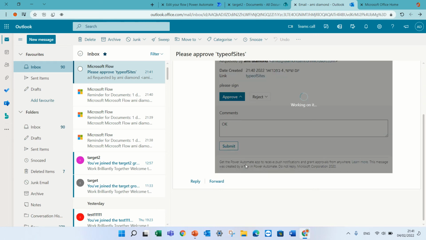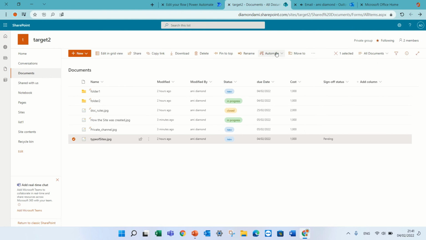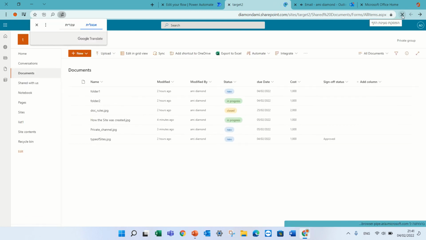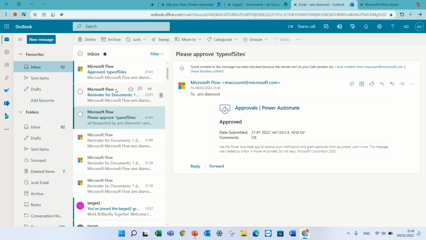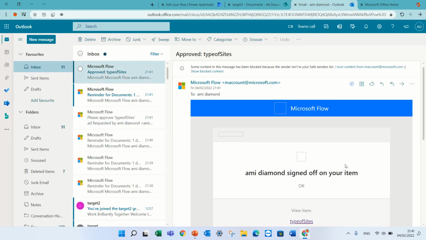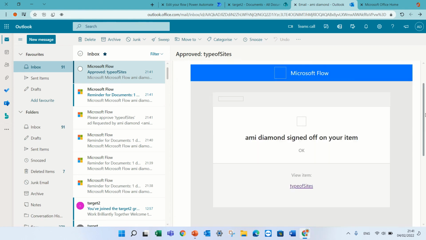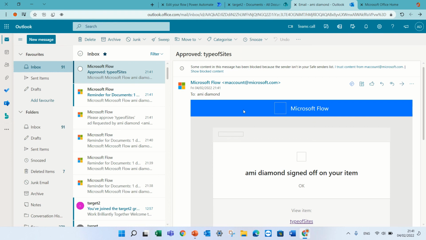And what happens is after I approve, there's an additional column of sign off, and you see it's pending, and now it should be approved. So let's see, now it's approved. Now there's a mail that says Amy sign off. This is a comment. So we see here the whole process.